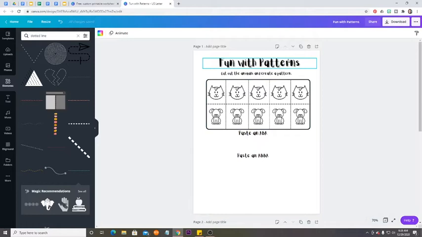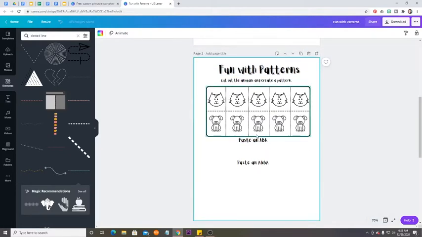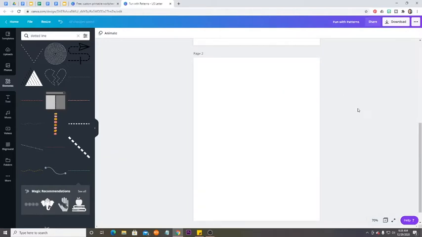Here, if I click duplicate page, then it's going to duplicate my exact page again. So maybe I want the same page and I just need to make a couple tweaks to fit a different class. Then I can duplicate page and have that work. But I'm going to delete this page. There we go.